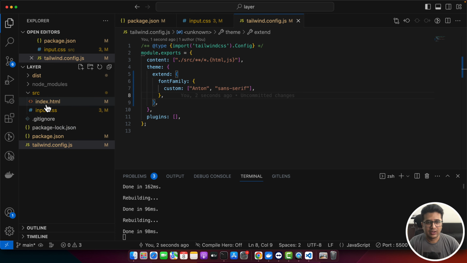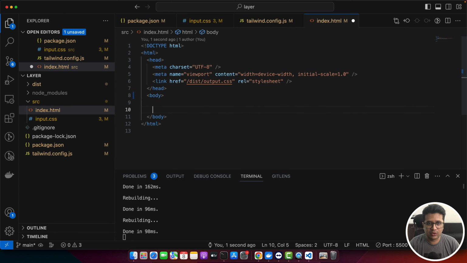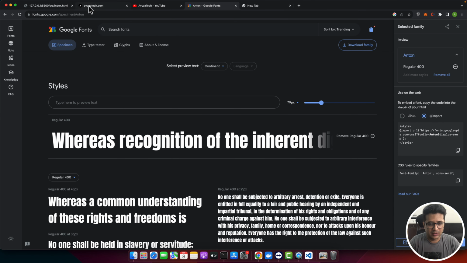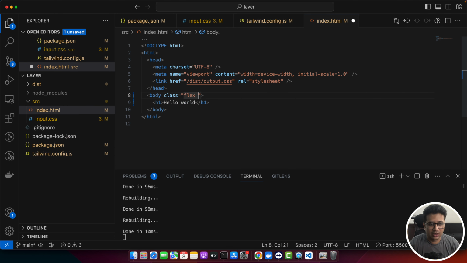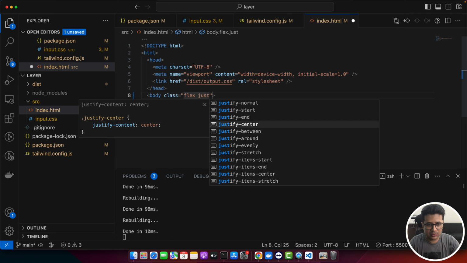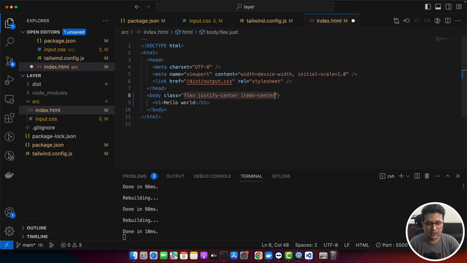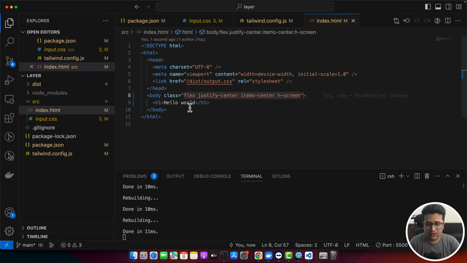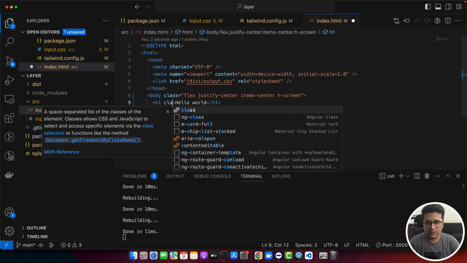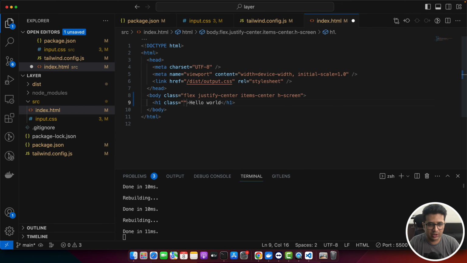Anyways, so now as we have added our custom font, it's time to test it. So first of all, I will add a heading, hello world, and let's see. So by default, this is how it will look. I'm going to add some styling. So flex justify center and items center, and h screen. All right, now it is in the middle.